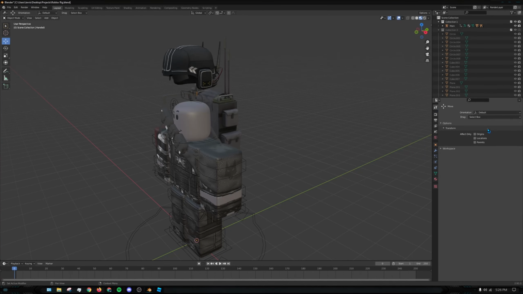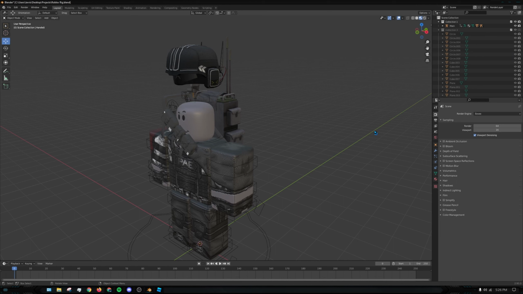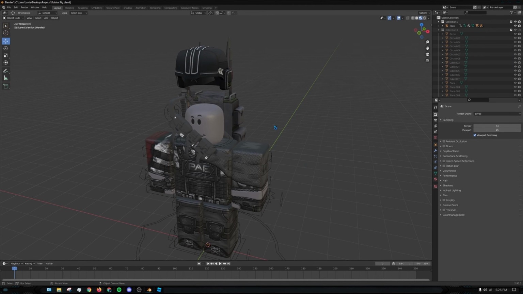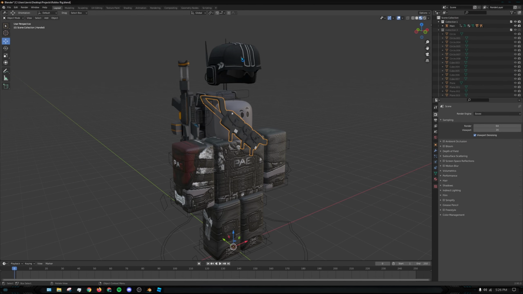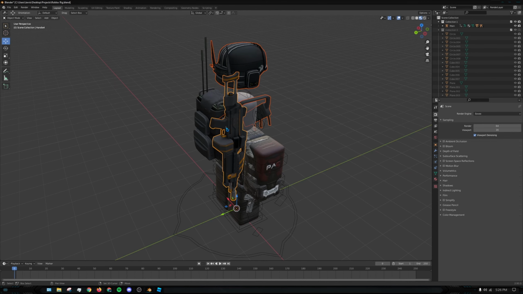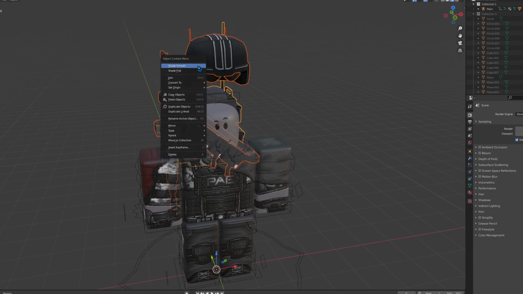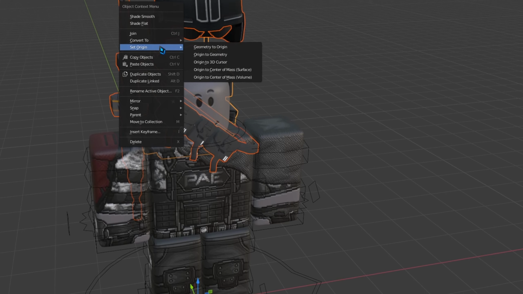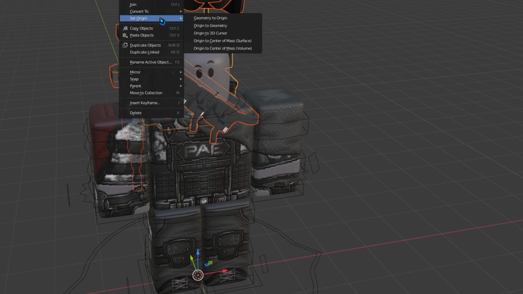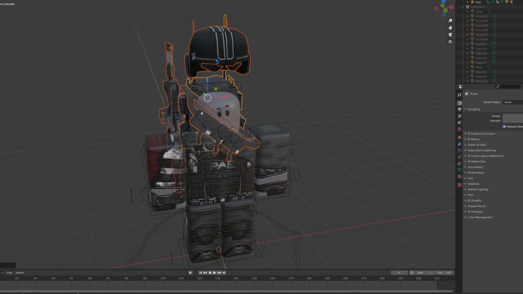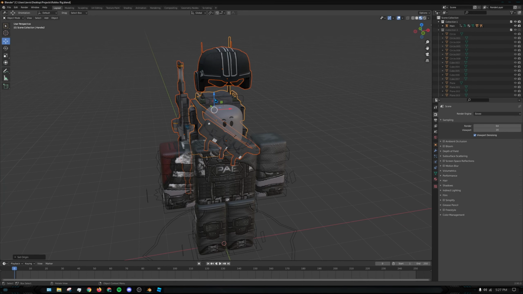And I'm not sure if this is just something for... Actually, never mind, I was on Cycles. But you want to change it to EEVEE so it's not as strenuous on your computer. So now we're going to select all of these, and you hold shift to select multiple. And then right click. If you look at the cursor, it's at our feet, we don't want it there. So we're going to move it to origin of center of mass. Like that, and it moves the cursor into the center of it.